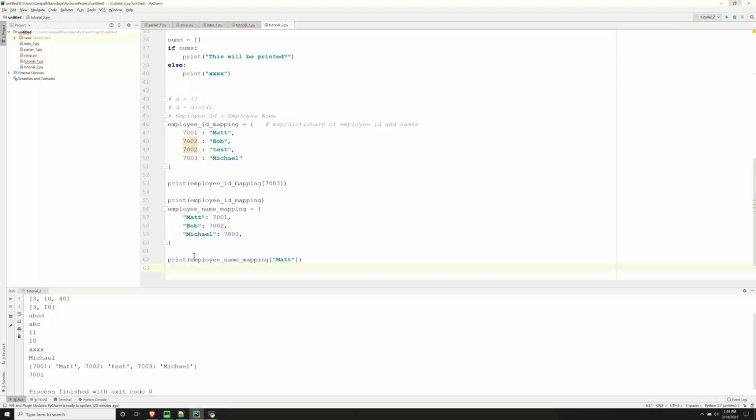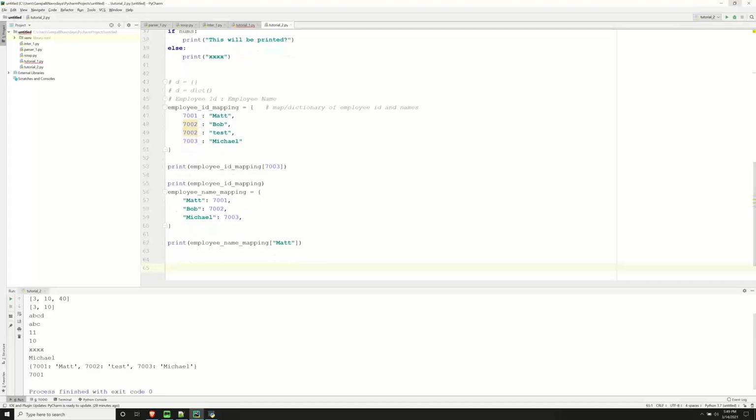Okay, now what we're gonna do is traverse through this dictionary. If somebody says, hey, can you print all the names that start with M? I want only the names that start with M from that employee name mapping. So let's think about the use case.